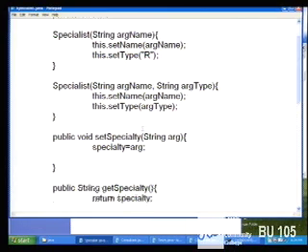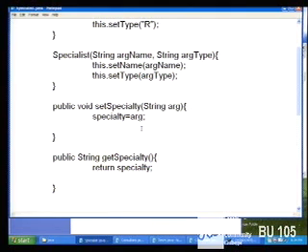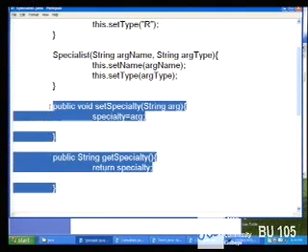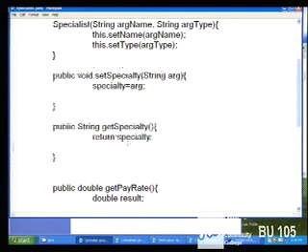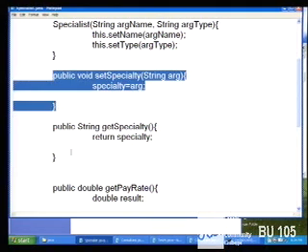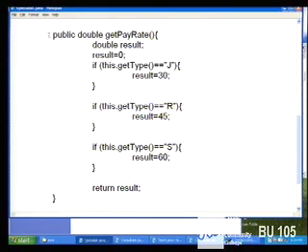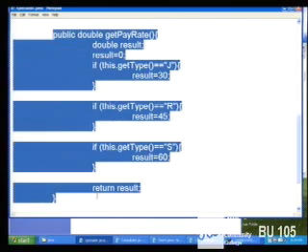Now, what methods did we declare? We declared the methods that are not in the consultant class, or are different from the consultant class. For example, there is no set specialty or get specialty in the consultant class because consultants don't have that attribute. So there is no get and set. Likewise, the get pay rate method is overridden in this class. Why is it overridden? Because it's different for special consultants than it is for regular consultants.